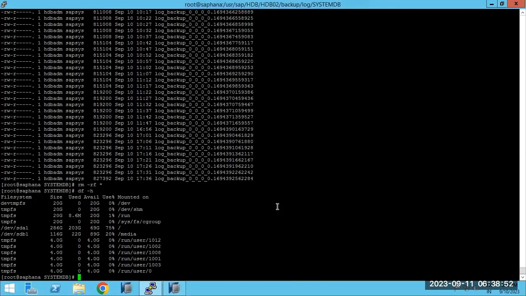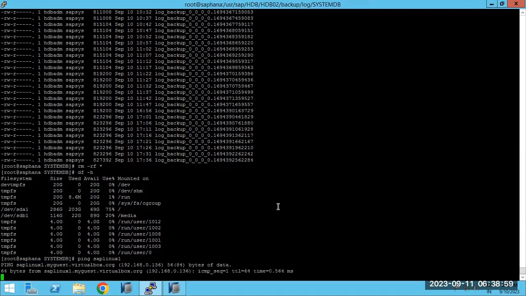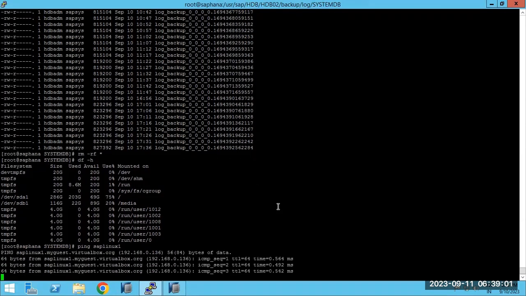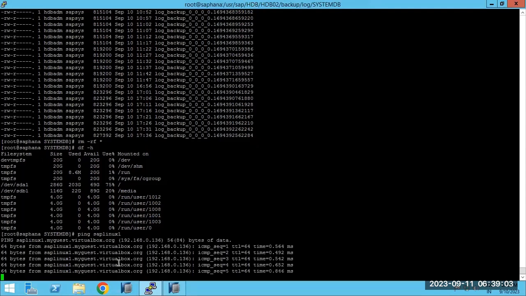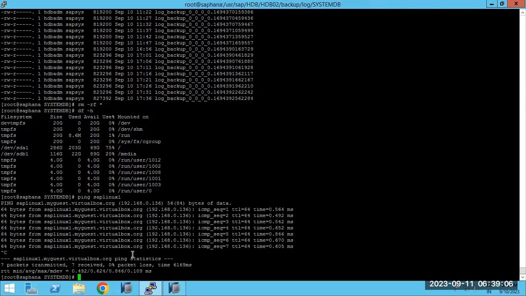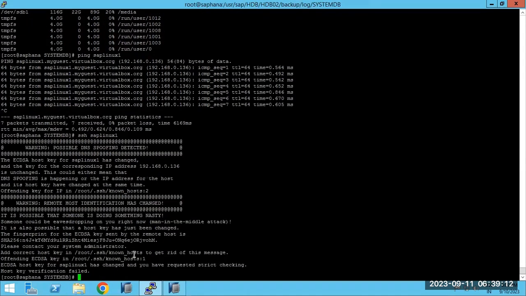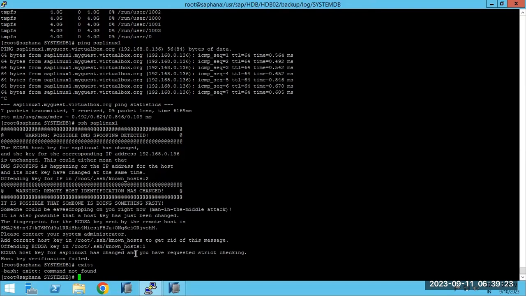Suppose this is our primary, and our secondary is here, the SUSE Linux one. If you use the ping command, it will check the connectivity, whether you are getting a response or not. Otherwise, you can use SSH to the secondary node. It will check all the information and point you to the secondary node. That is the main thing to understand here.